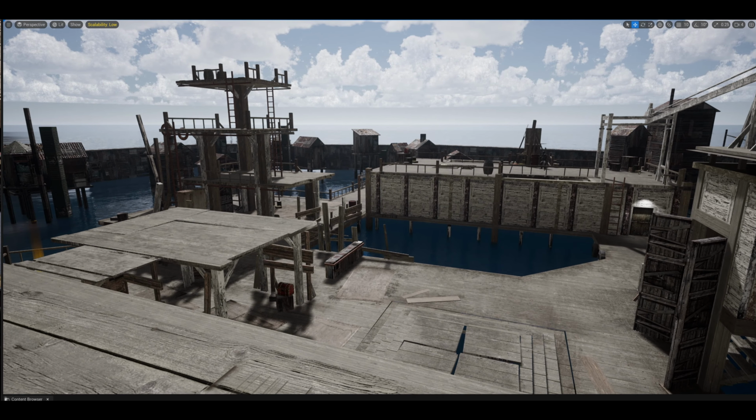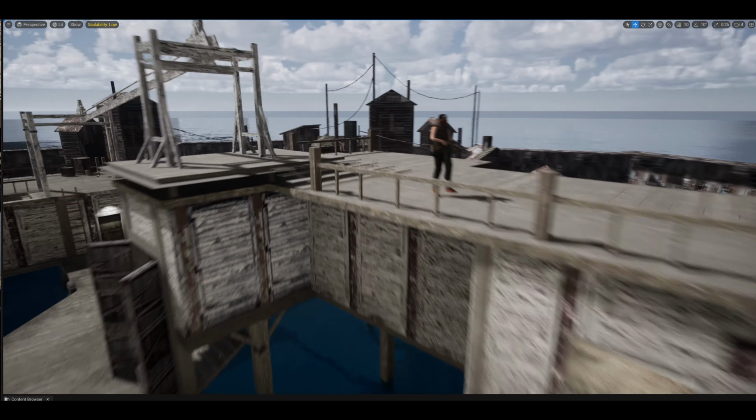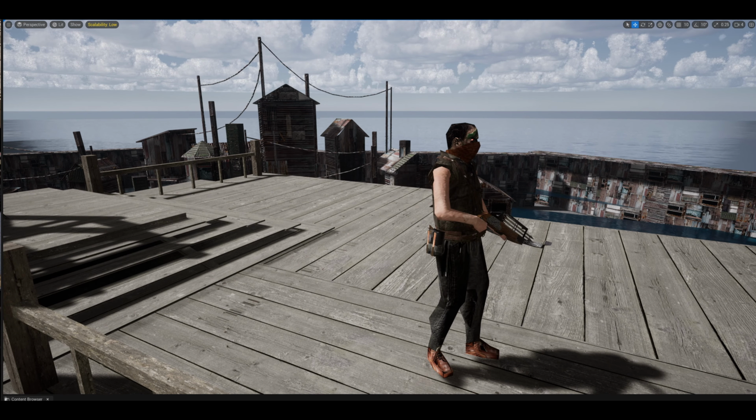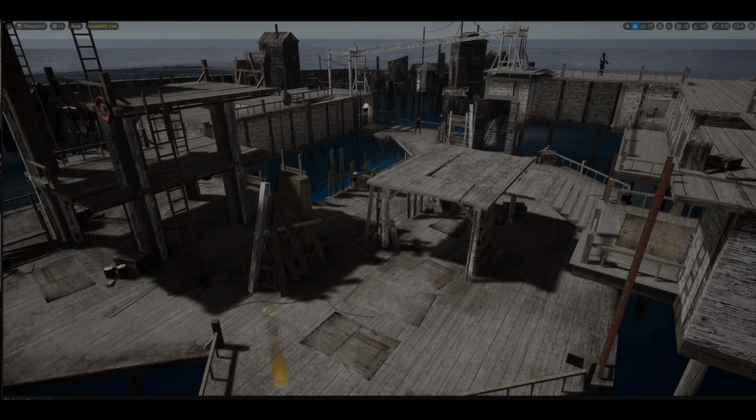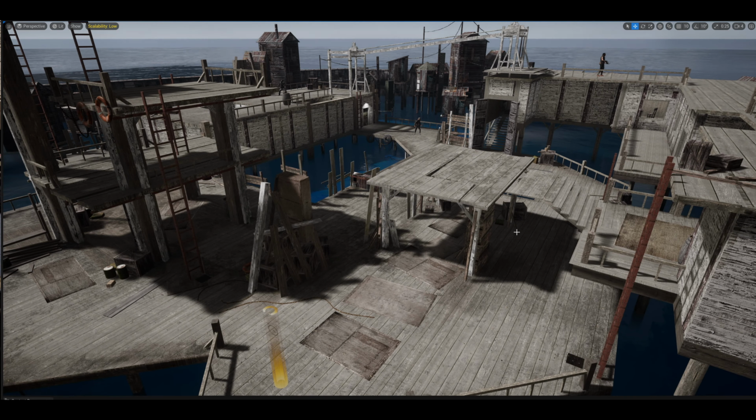They do spawn randomly throughout the playthrough, but just these guys I've placed in the initial start of the map, just so you have somebody to fight. So probably the most important thing that I want to talk about is the wood texture.